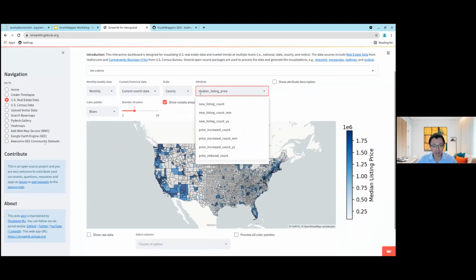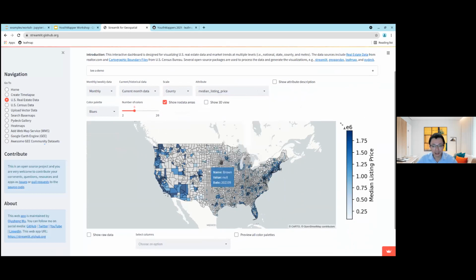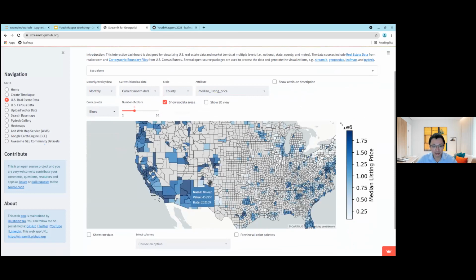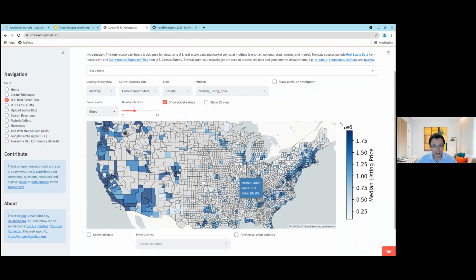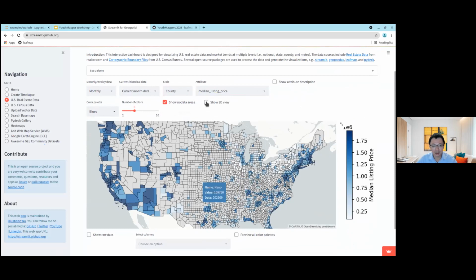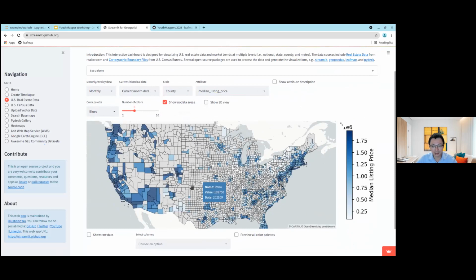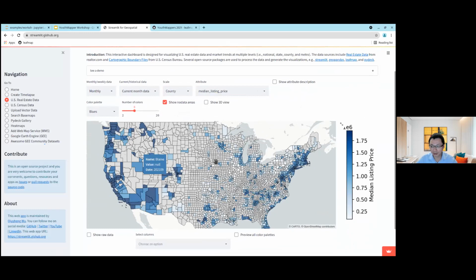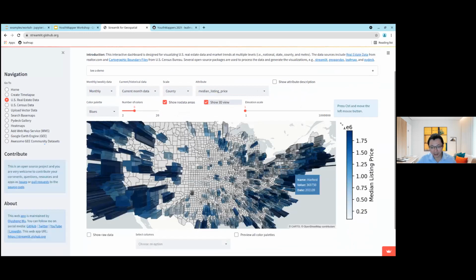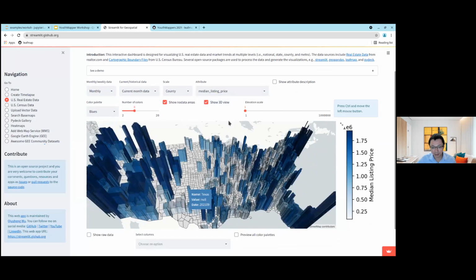For example, this is the median listing price, right? And in the US, you can hover your mouse, and you'll be able to see the median listing price in the US, but this is only 2D. So I can just simply click the button to change it to 3D. So in that case, it'll be much easier to visualize using 3D, right? And then you can press Control on your keyboard and then move your mouse. And this is like 3D.